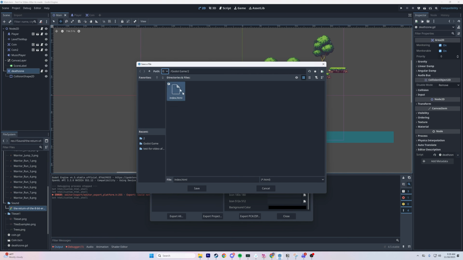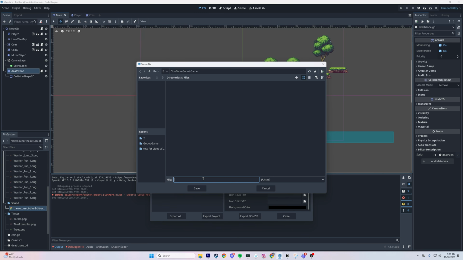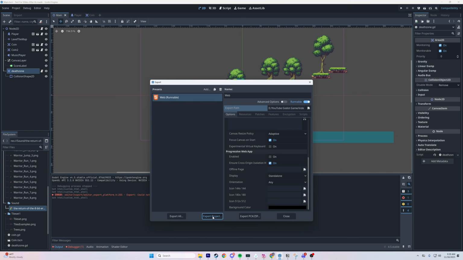Just go ahead and choose whichever drive. I'm going to choose my E drive, and I'm going to create a new folder called the YouTube Godot game. Click OK. And then in here, we're just going to type in index.html. Go ahead and click save, export your project. Click save again, just make sure that it's saved out.